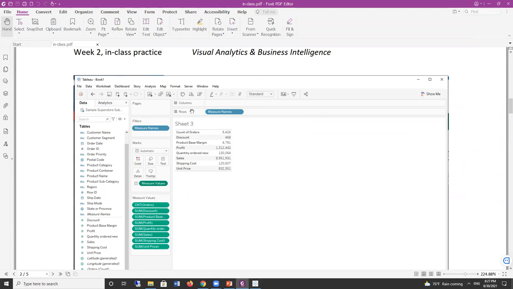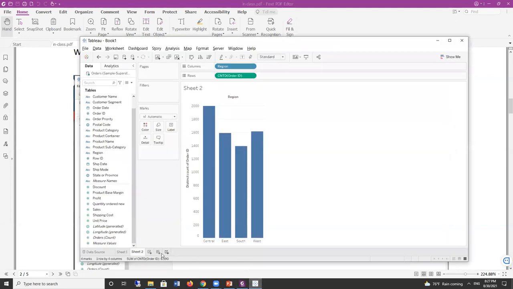So look at these figures. For the rows, I have measure names. And I have measure values in the marks. So we have rows and columns. Marks just means everything in the center. So rows, columns, and marks means whatever you see in the center. Let me make a new worksheet by clicking on this icon, new worksheet.